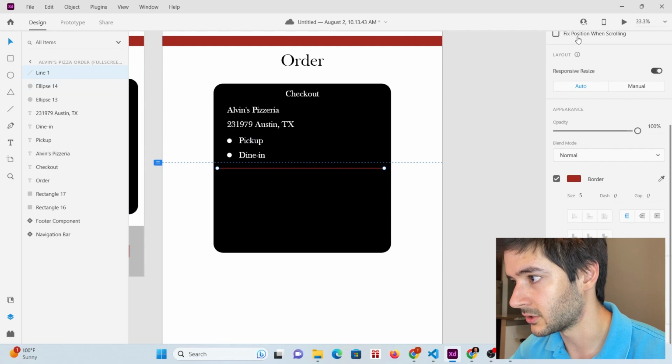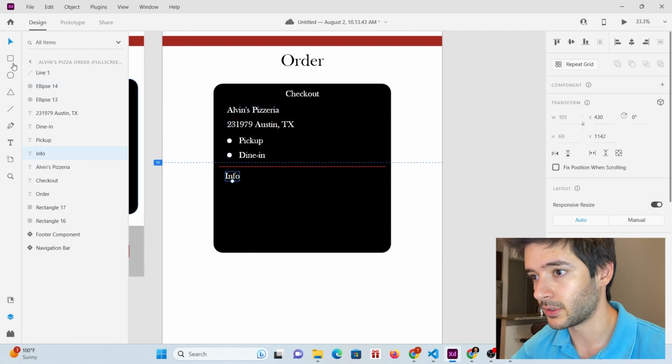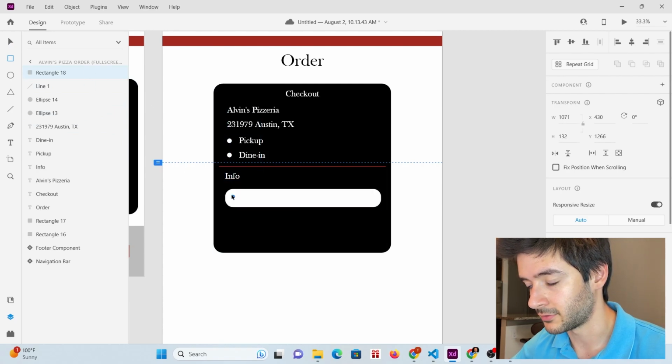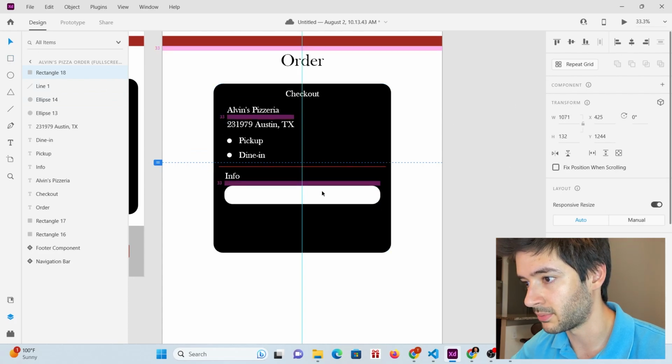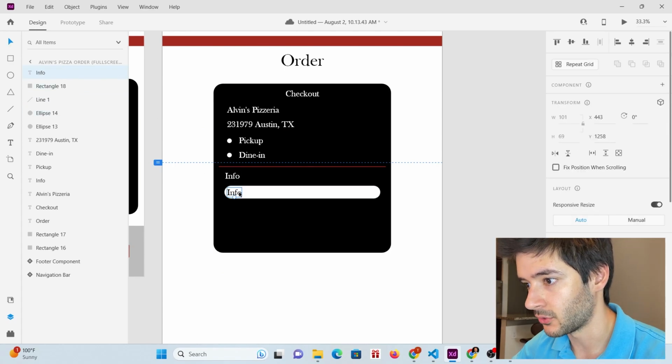So now we're gonna make sure this is centered. And now we're gonna need our customer's info. Now we're gonna create our actual fields in our form. Round this off just a little bit like so. Now we're gonna make sure this is again in the middle perfectly. Go ahead and drag this out. Make it like a dark gray, like this all the way up to the top.